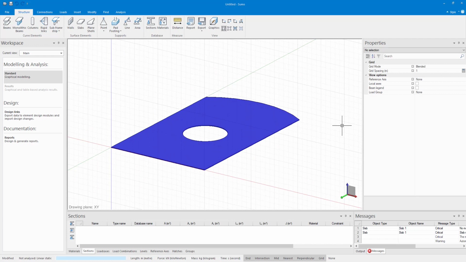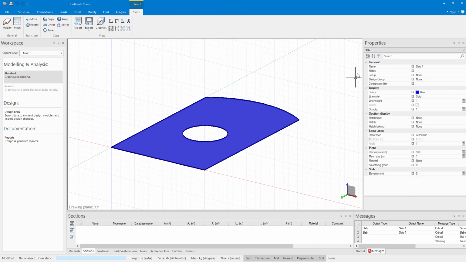So after I have drawn my slab and I'm satisfied with the way it looks, I can still change its name, thickness, materials, and so on in the Properties panel. To do this, I have to have my slab selected. You can select more than one slab by either drawing a box around them or holding in Control on your keyboard when selecting. To select a slab, you have to click on its outline. You will then see its properties show up. We can change the name of our slab, the color, and the thickness.